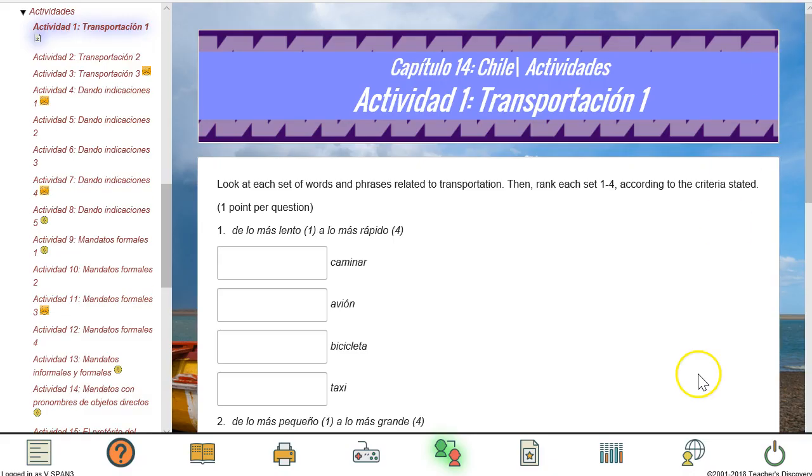Now your students, when they log into their account, they click on this star button, and that's going to give them a list of assignments that have been assigned to their login. So that's how they would access their assignments.